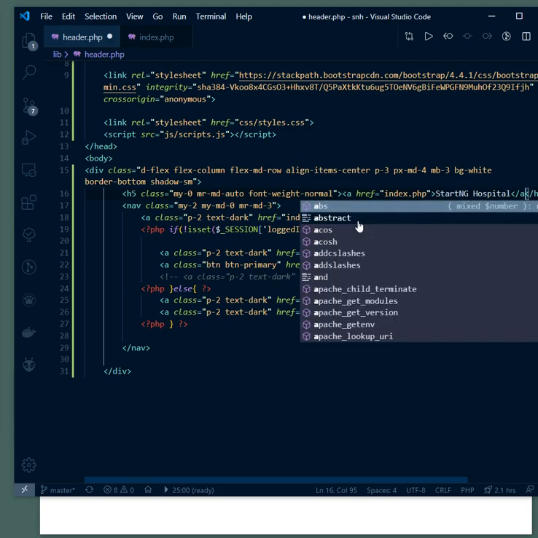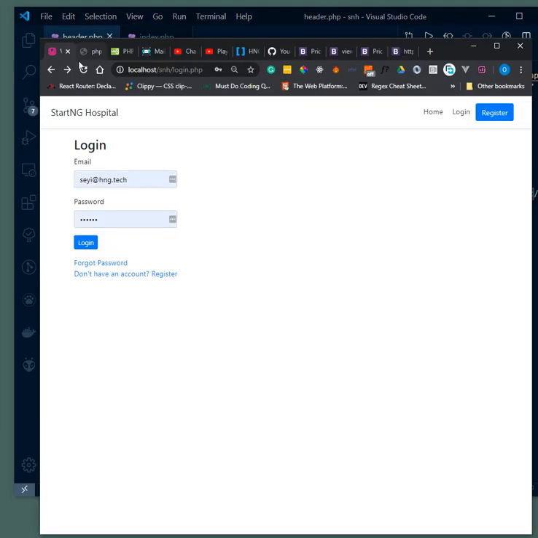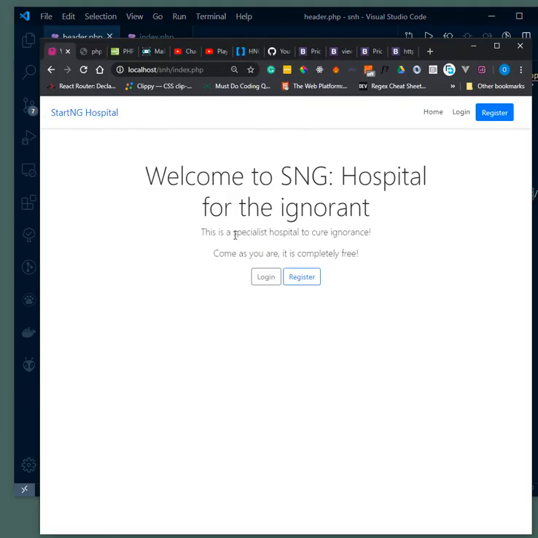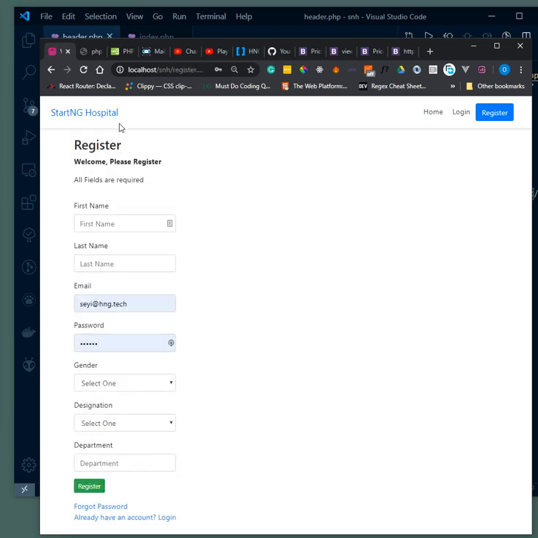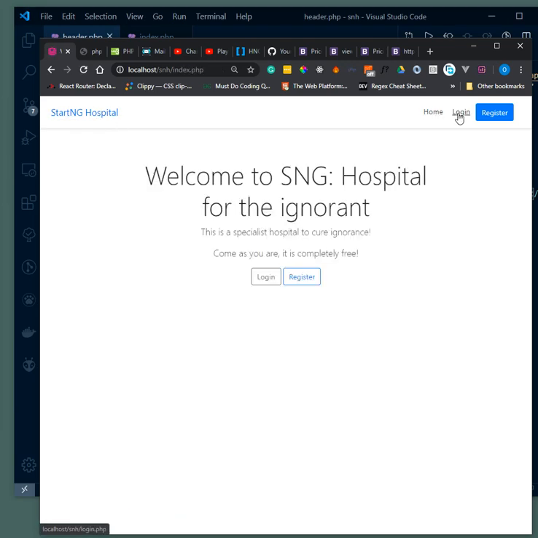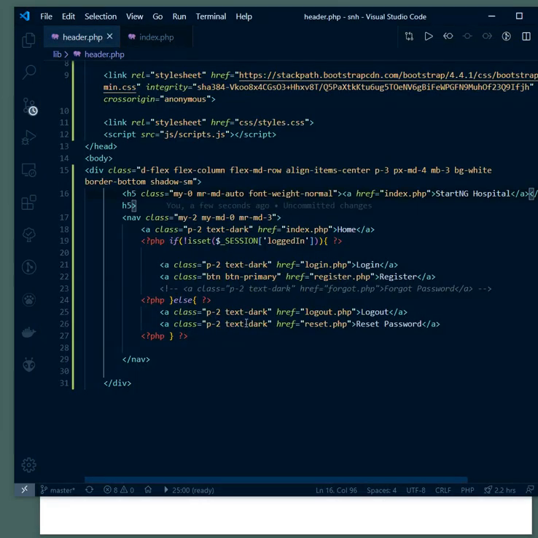And close that. Refresh. It goes to the home page, goes to login, goes to register. So that's just it. It's basic and it's very nice.